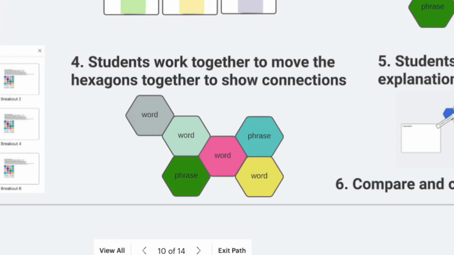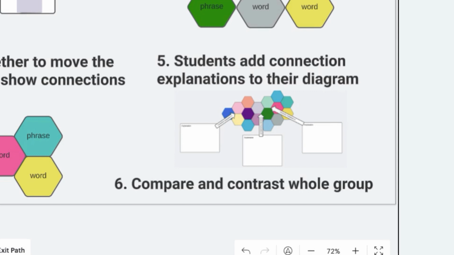Then the students are going to look at all their different connections, and they're going to identify a couple to highlight and explain. So which ones are the strongest? And then they'll write an explanation to go along with that.